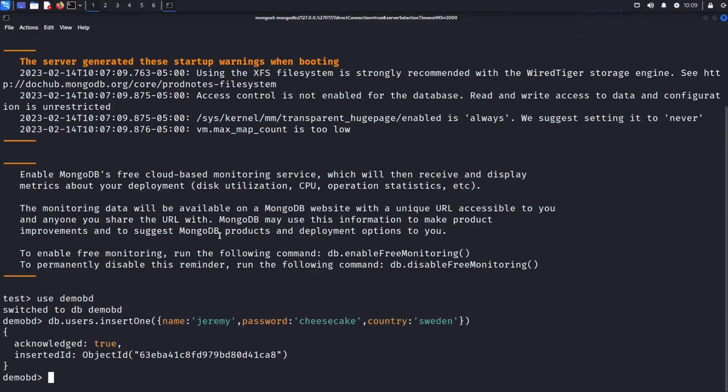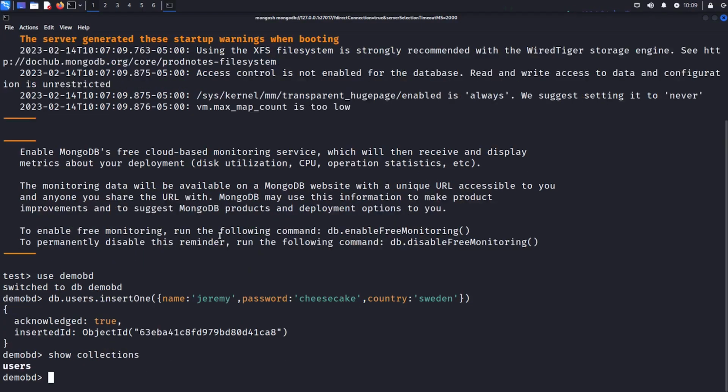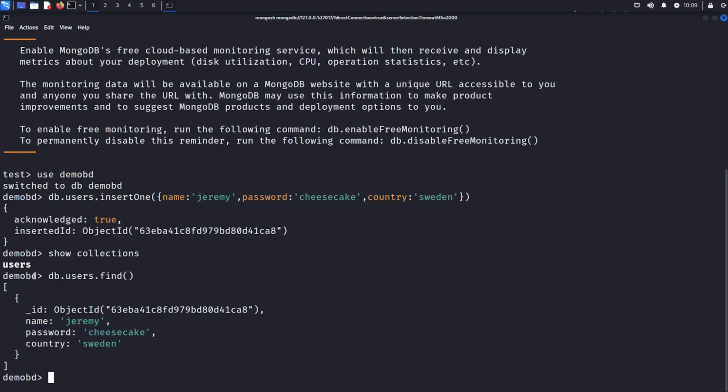If we want to see the collection, we can do show collections, and we have our users collection. If we want to list everything in there, we can do db.users.find, and it will list everything. In this case, Jeremy has an object ID, which is automatically created and assigned, by the way. We didn't have to add this ourselves. So we have the name Jeremy, the password cheesecake, and the country Sweden.